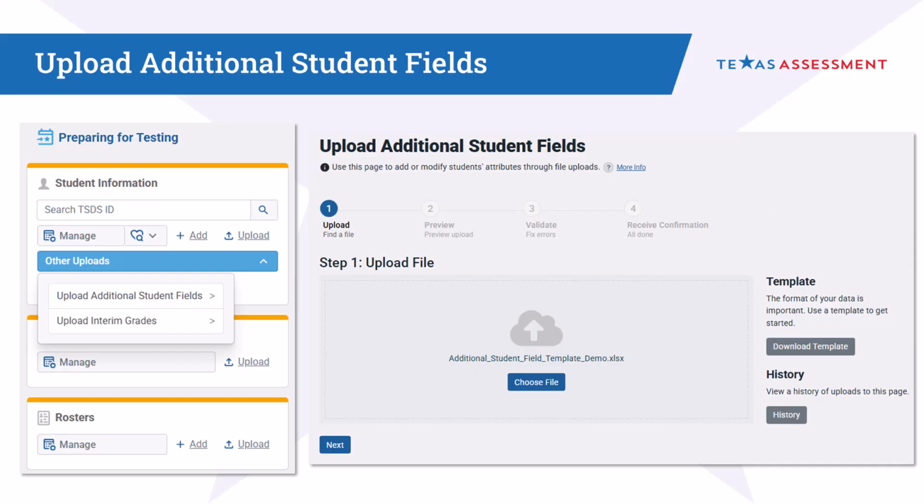Another way to make necessary updates to multiple students is by using the Upload Additional Student Fields page. Here you see the Upload Additional Student Fields page that designated users can use to update student eligibility for STAAR 3 to 8 assessments without having to upload an entire student information file. An advantage to using this option is the ability to make changes to a single student's information without affecting the student's entire record. Please note that student records must first exist in Tide before uploading the additional student field file.